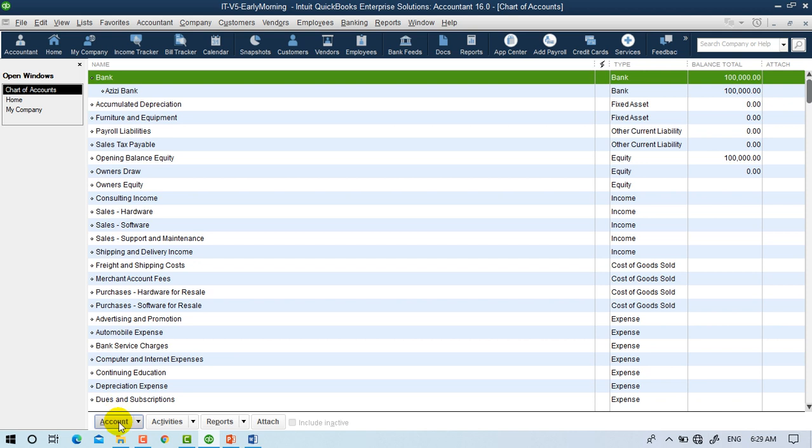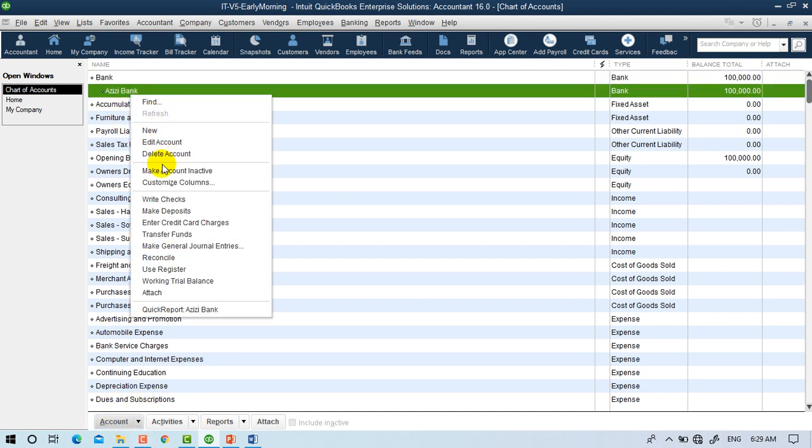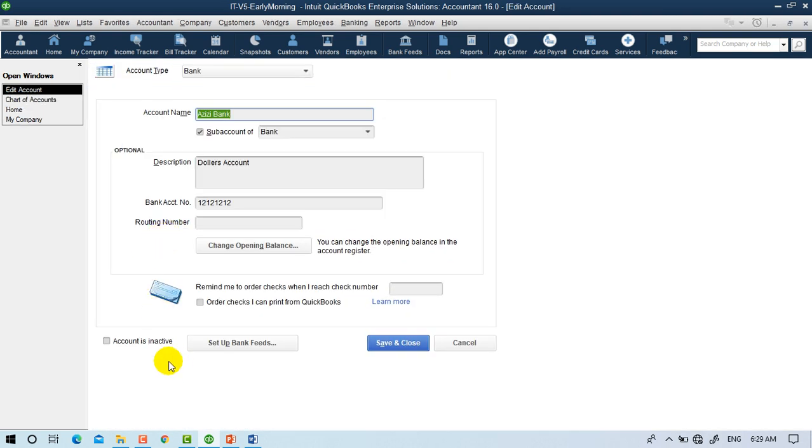So let's create another one. If you want to delete some account, you can basically delete it from here. If it is used in a transaction, you have to edit it and make it inactive.